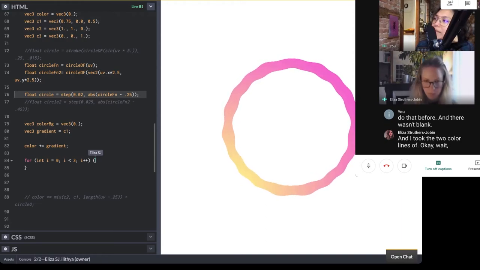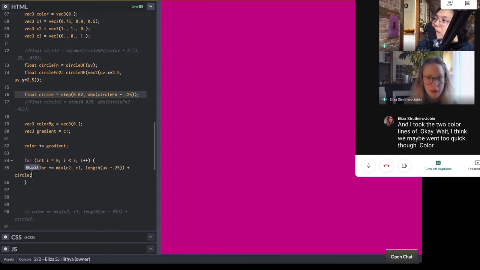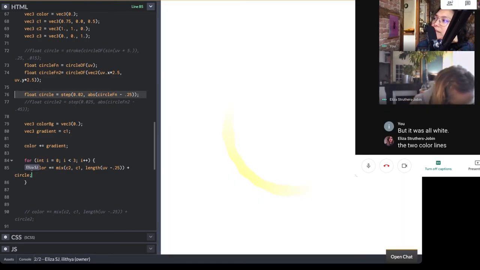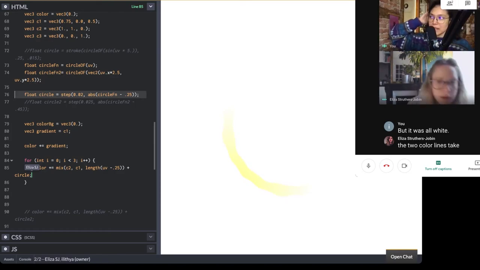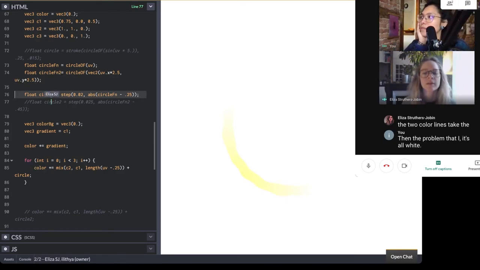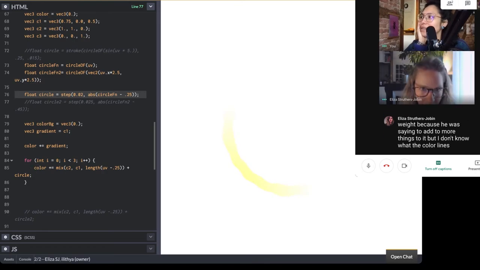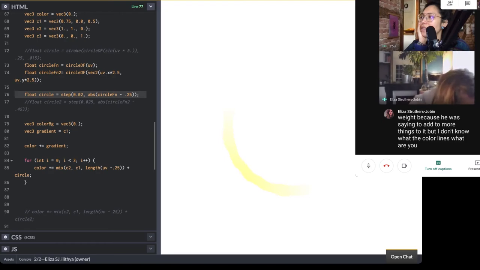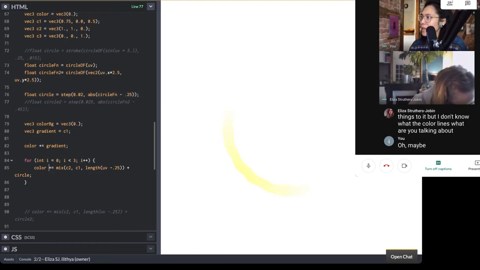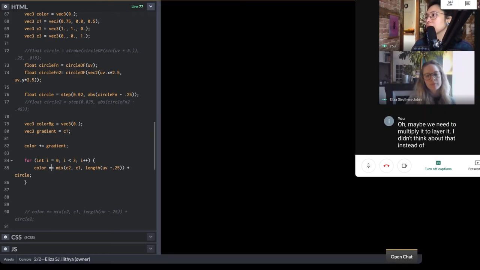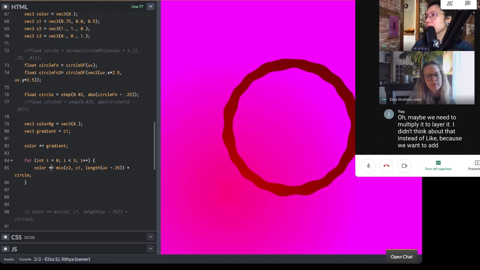Okay, wait, I think we maybe went too quick, though. Color. But it was all white. The two color lines? This is a problem, that it's all white. But he was saying to add two more things to it, but I don't know what the color lines... What are you talking about? Oh, maybe we need to multiply it, to layer it? I didn't think about that, because we want to add them. Put also the float circle inside the for loop.